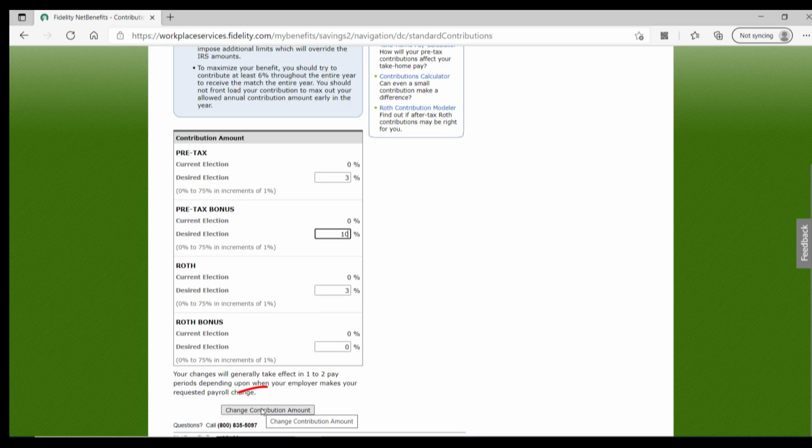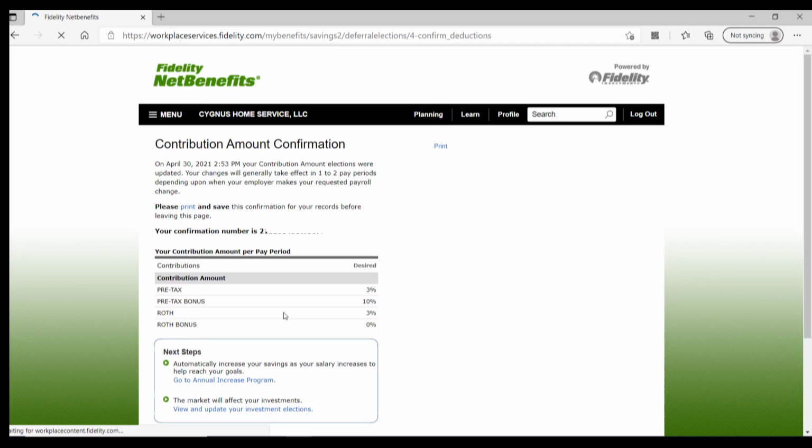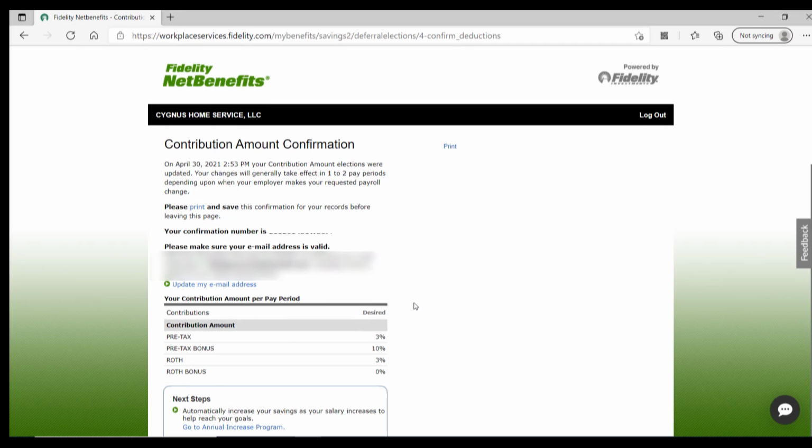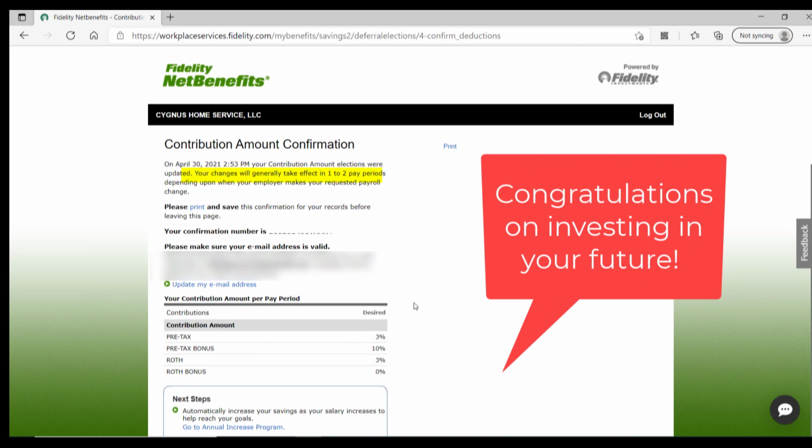Click Change, then review your amounts and click Submit. Now you'll see the confirmation. The update may take 1 to 2 payroll cycles. Congratulations on investing in your future.